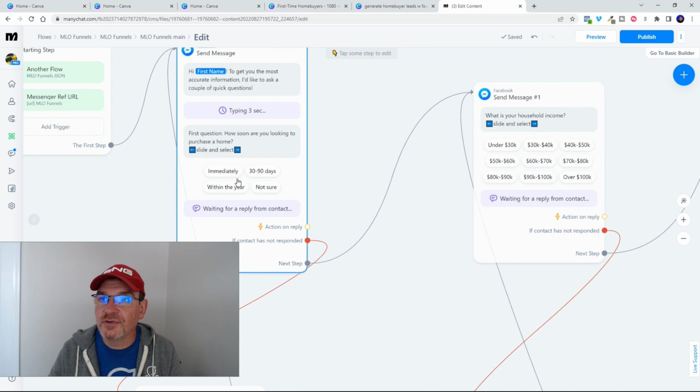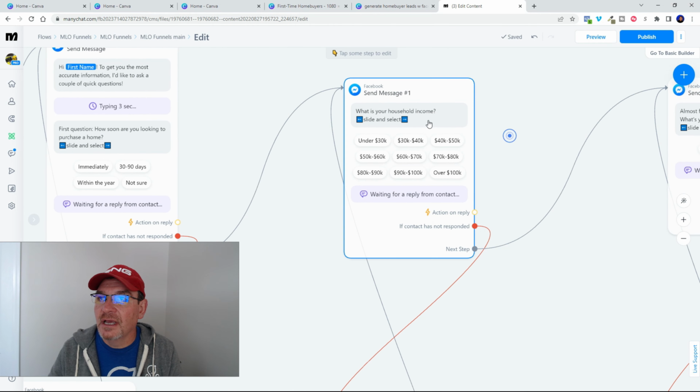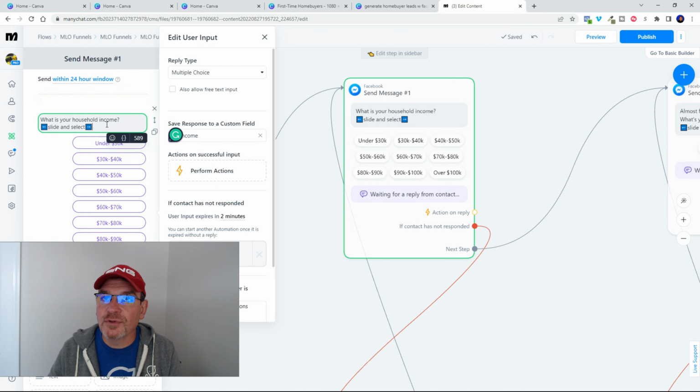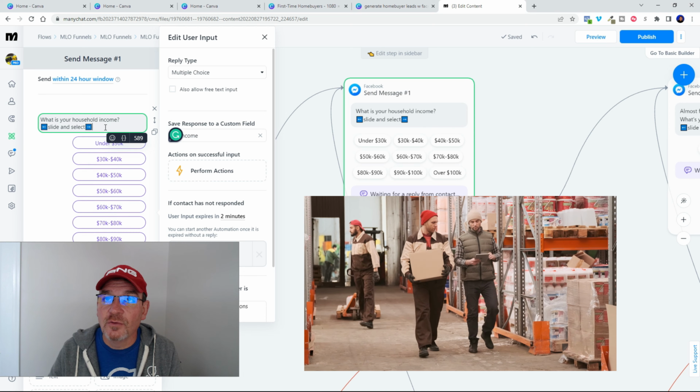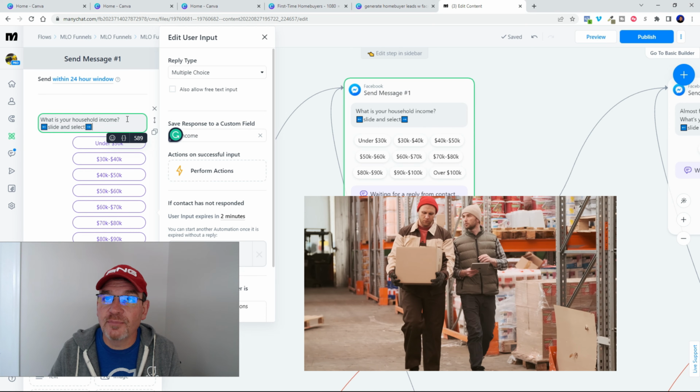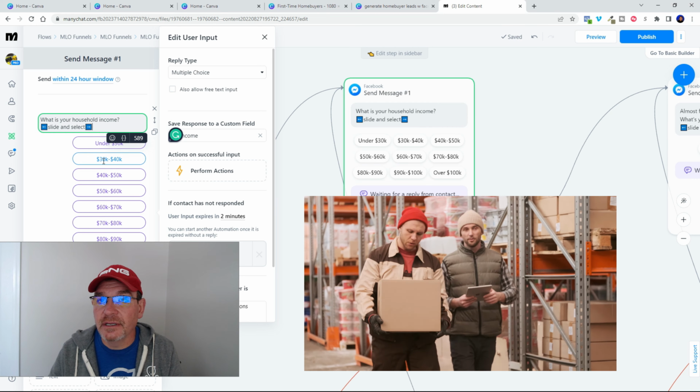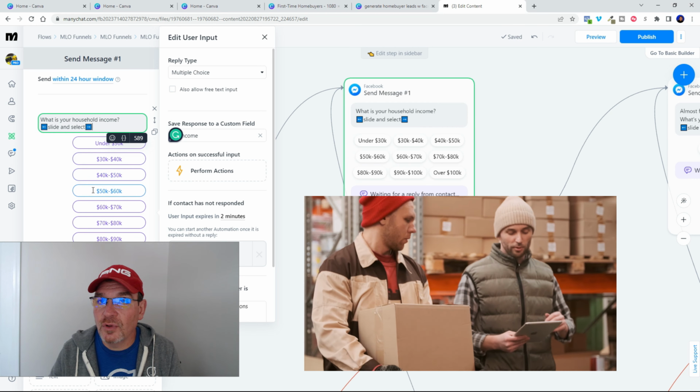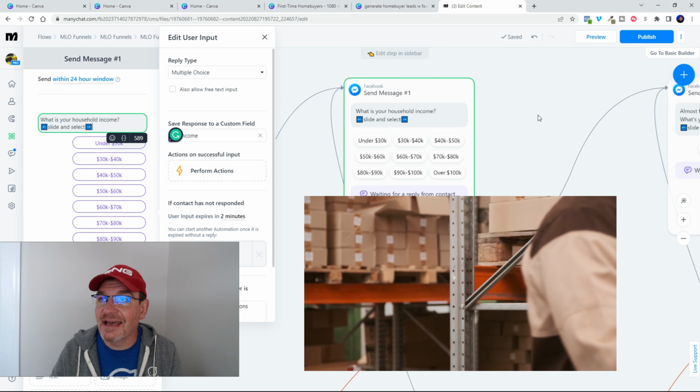So how soon are you looking to buy a home? And now we can also ask things about household income. Or if we wanted to, we could ask about your employment status. We could simply say, what's your current employment status? Unemployed, W-2, self-employed, whatever we want. And we can change that field.